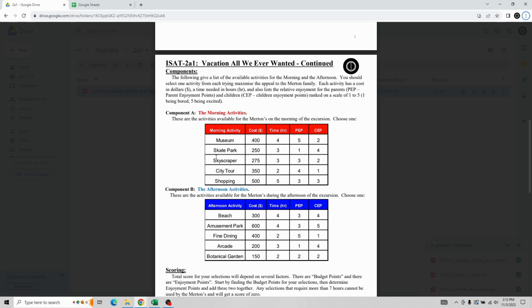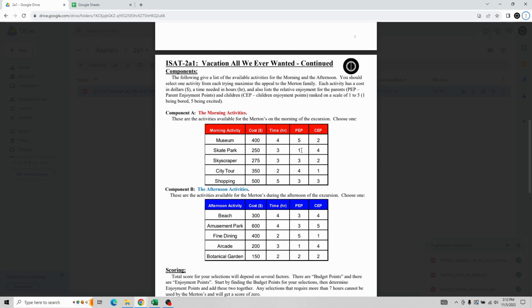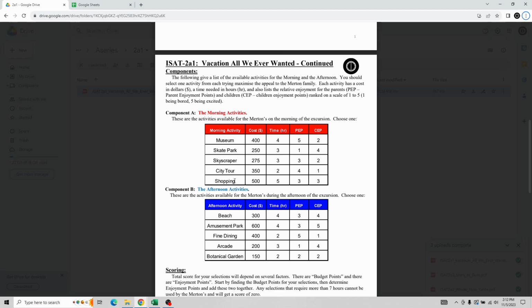The skate park, however, the parents will not enjoy very much at all, so they've only got 1 on the enjoyment scale, while the children are probably going to like it quite a bit, so that one's on 4 for them. But there are ones where both parties might enjoy it equally, so shopping, everyone would probably get a little bit out of, so both of those are 3 and 3. Not the most memorable things, but definitely enjoyable.